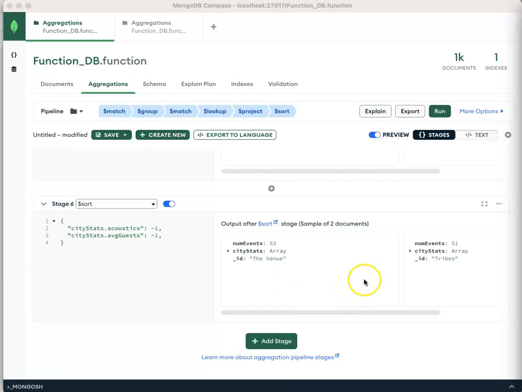The last stage is a sort stage, which sorts the cities with the best acoustics and the highest average number of guests. This is the final output of the query.